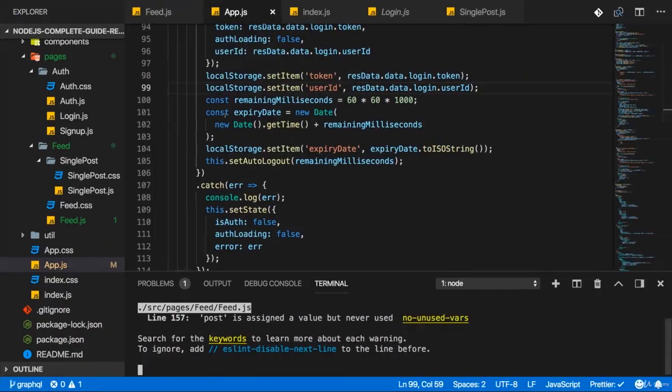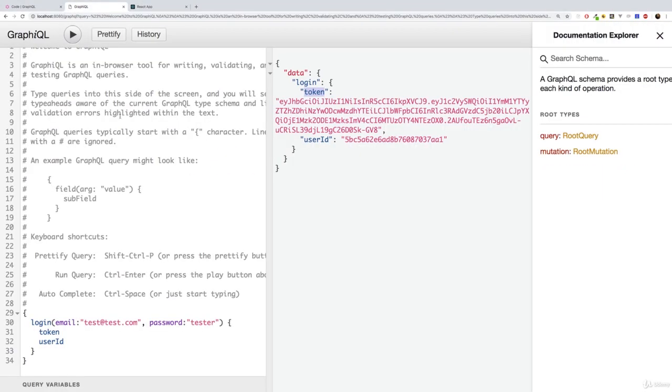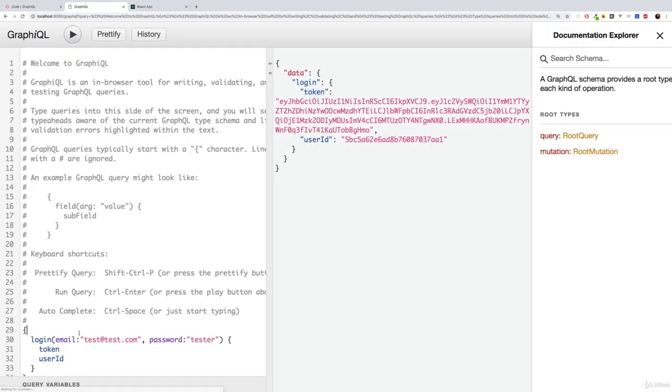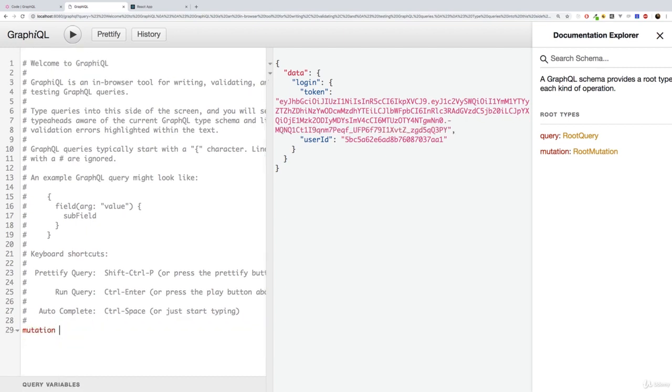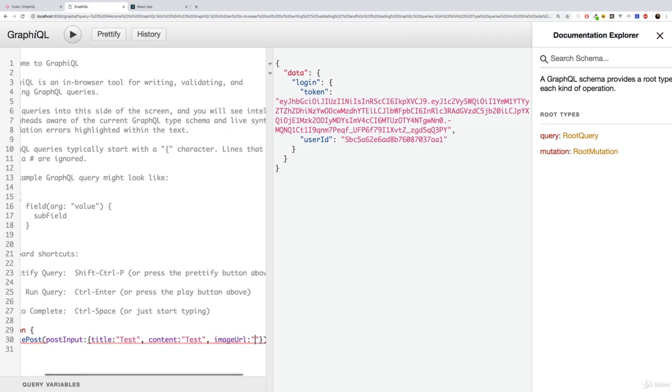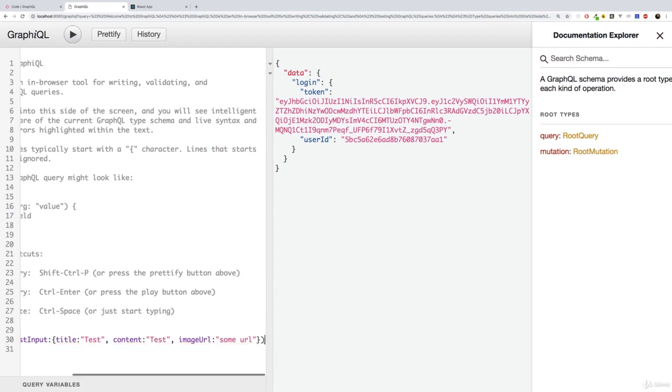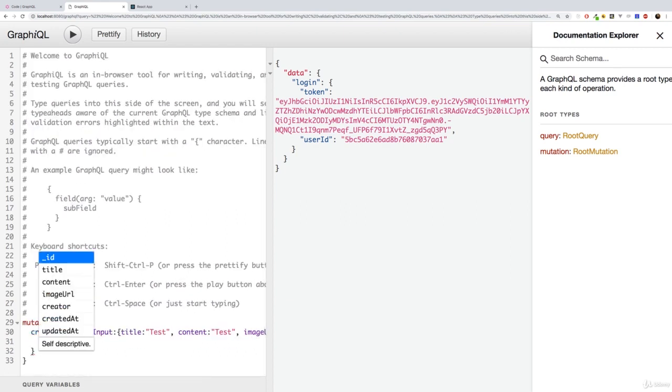Let's try it out in GraphQL first of all. So here, if I reload that so that it loads my latest definition, I can add a mutation here. And that is now create post. There I have my post input, which is an object, where I have a title, test, where I have a content, test, and where I have an image URL, some URL, and where I then, once it is created, can get back the ID and the title, let's say.